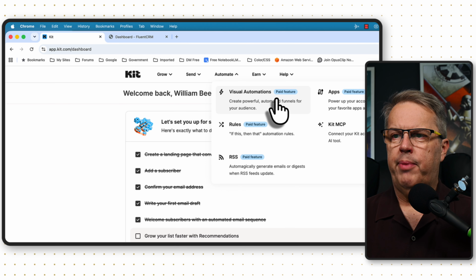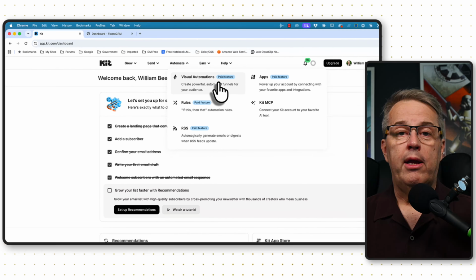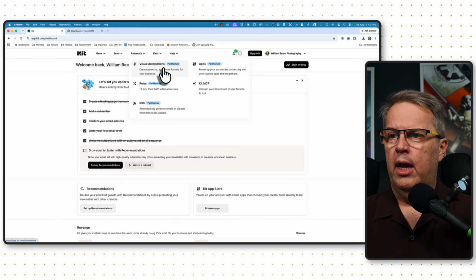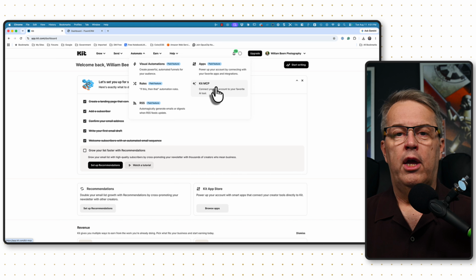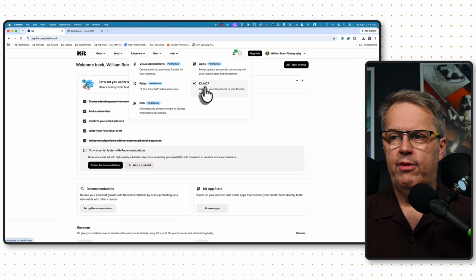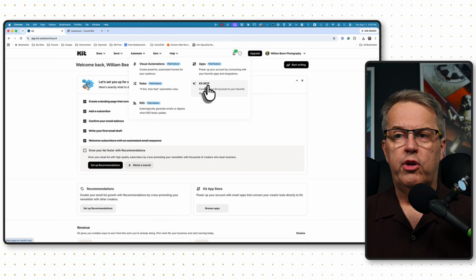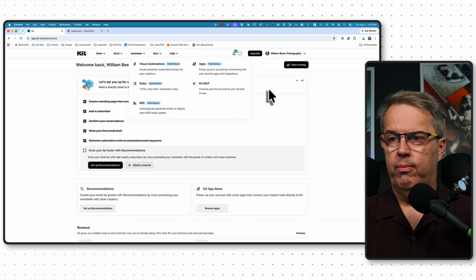Notice that these are paid features. I was a paying client for a number of years, and I had visual automations, I had rules, and some of these other things. Now, the Kit MCP didn't exist. That's a fairly new thing if you want to connect your email marketing system to an AI tool like Claude. The tool I'm using is FluentCRM. That's what I'm going to use for the demonstration. It also has an MCP server. A lot of the email marketing software and other tools now have these MCP connections, so you can hook it up to your favorite AI tool.